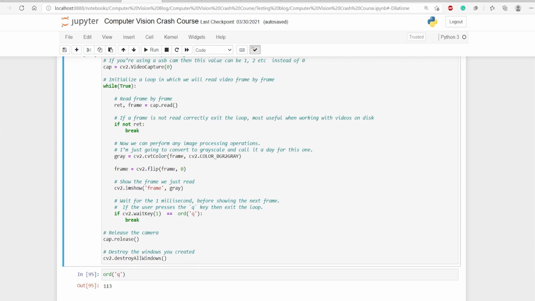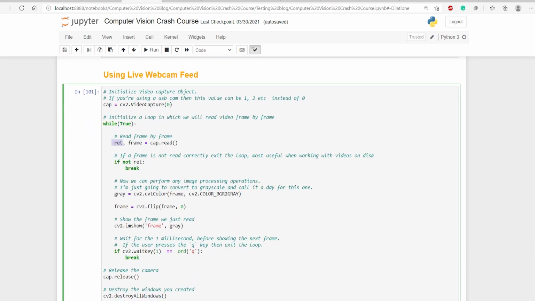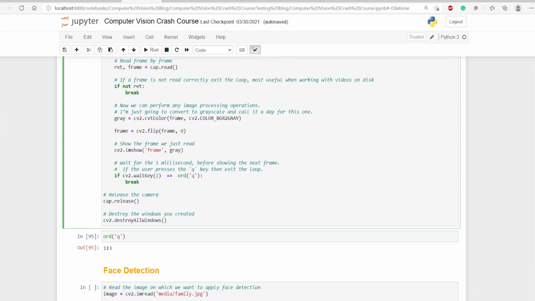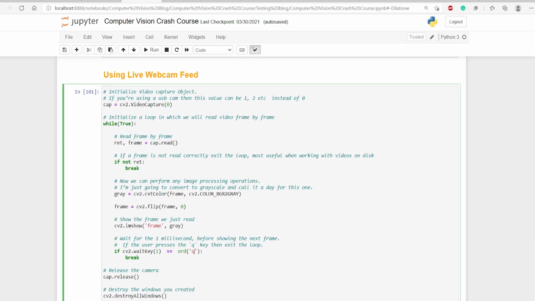Either the red would become false, which happens when you're reading from a video which is saved on your disk, or when you press Q, it would exit. So there are two ways to exit the loop. So this is how the live camera webcam feed works.